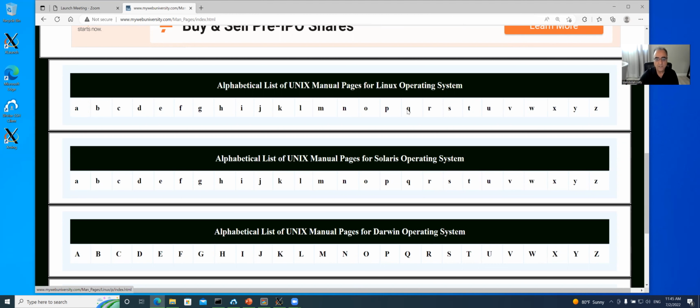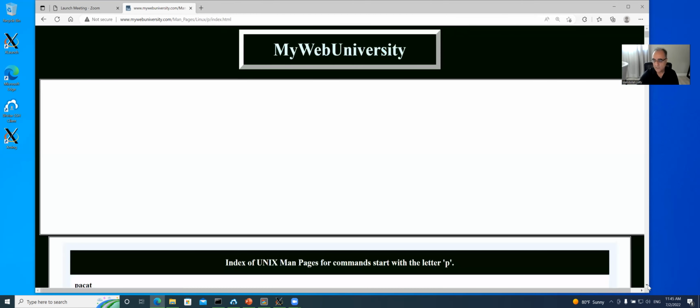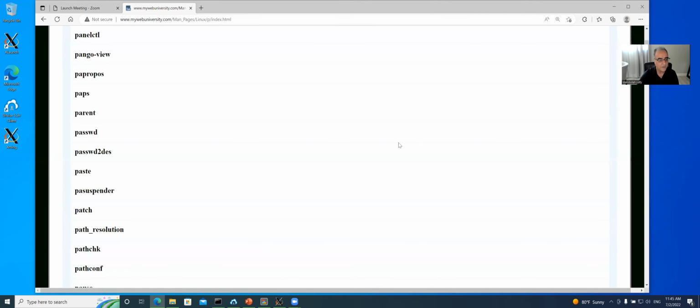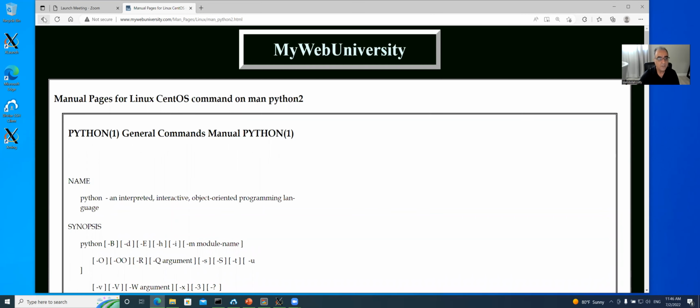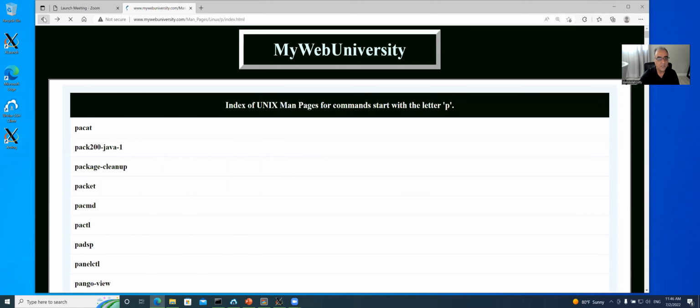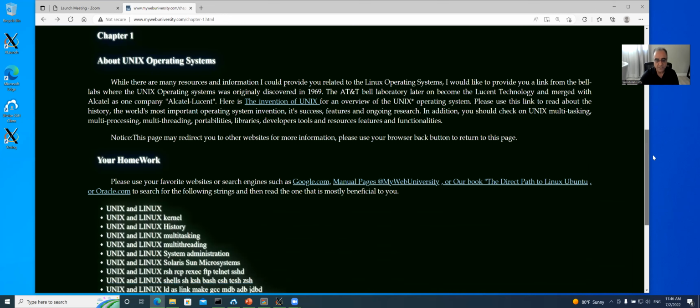Then, for example, P for Python here, and you could just type in the command and search it. So you can do Control F here also, and type in Python, and then Python 2, for example. The man pages are there, and then you go there. Python 2 is deprecated, so that's why I wrote this other documentation in chapter 7.